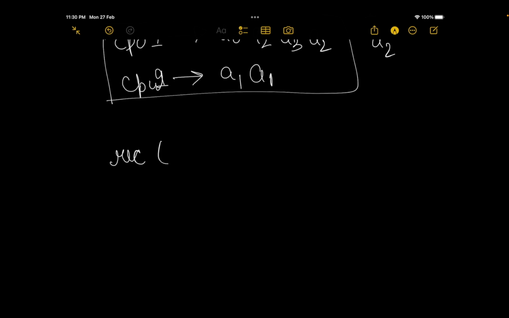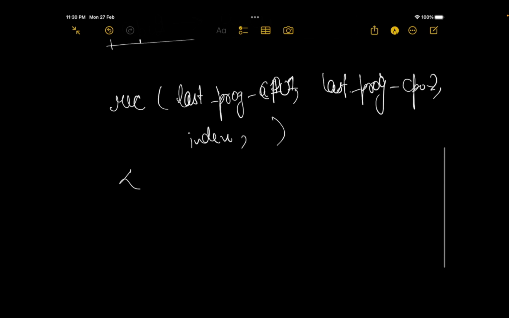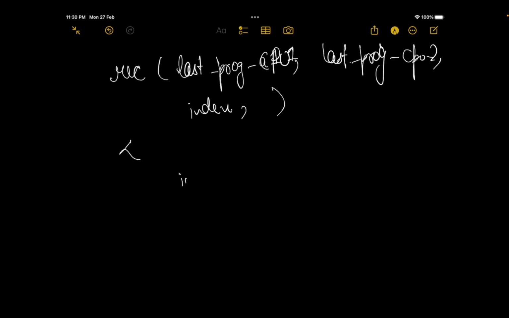So in recursion, I can say that what was the last program on A1 or CPU 1, the last program on CPU 2. I can talk about the current index, or the index of the current sequence that you're checking, and what next. So over here you'll check that if the current index is equal to the last program that ran on CPU 1 or the last program that ran on CPU 2, then it's obviously beneficial for you to run the same program on that CPU.